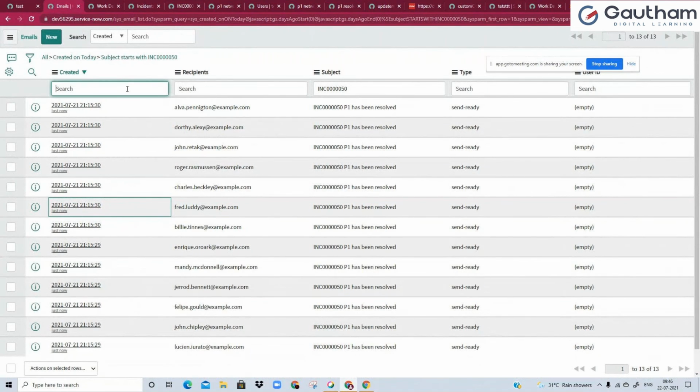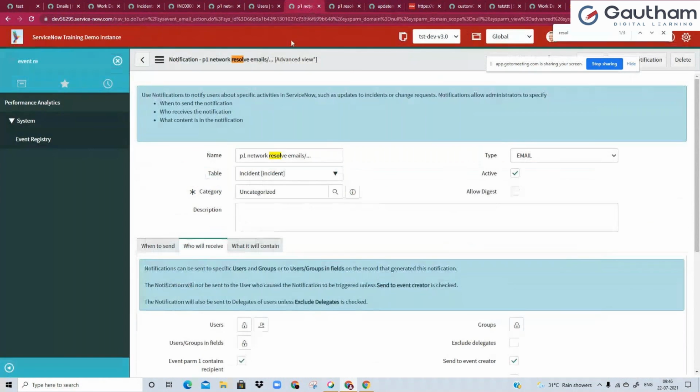So you got this requirement. Any doubts in this one? Can you again explain about the event?